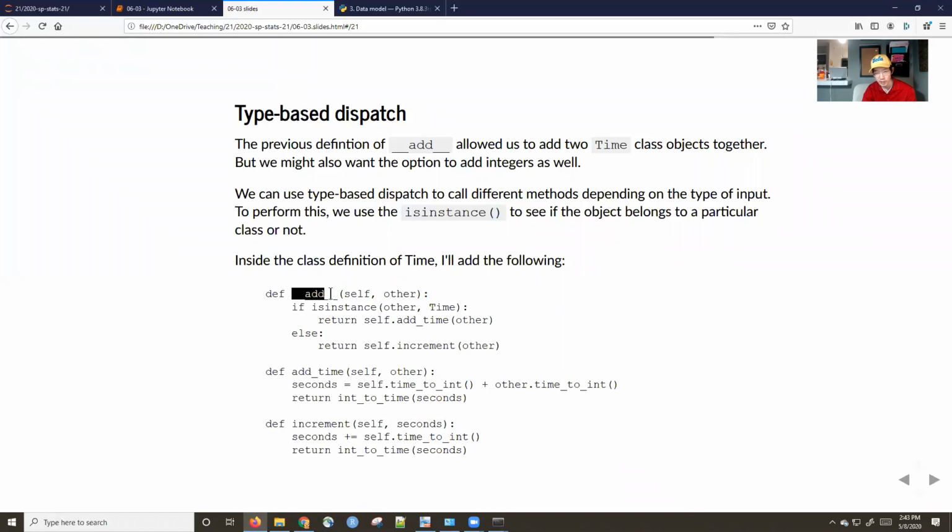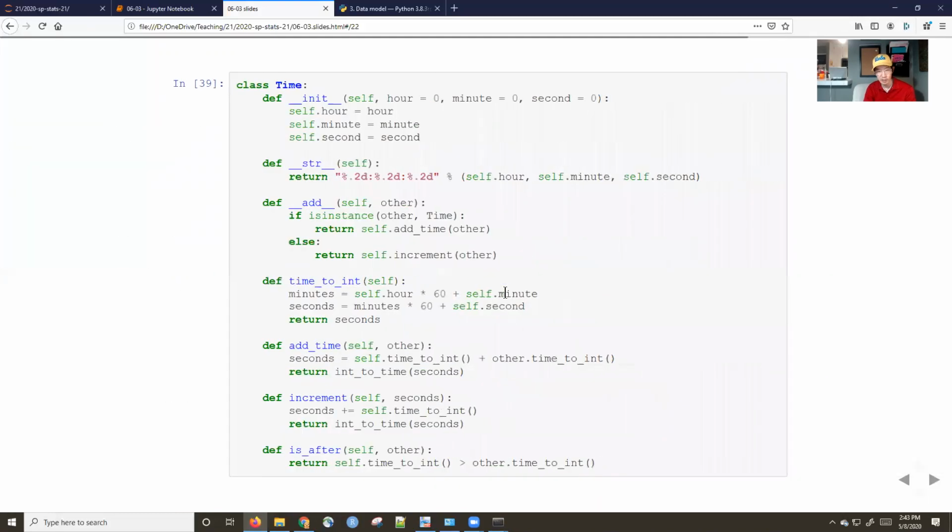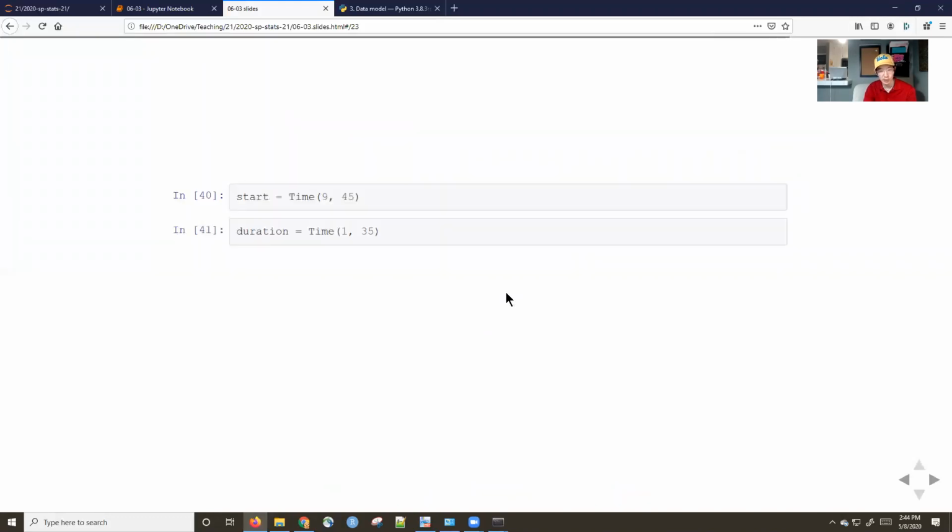Python will look at what objects get passed in as other, and it will dispatch either the add time method or the increment method when you call the plus operator. So here's the full definition, just so that it runs in the code.